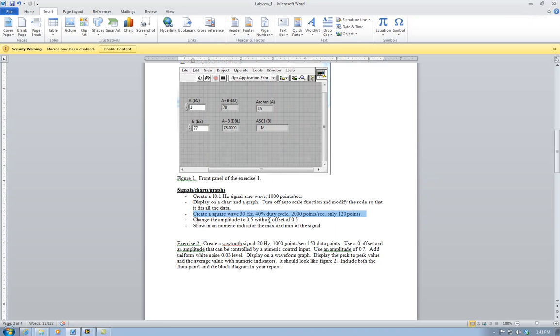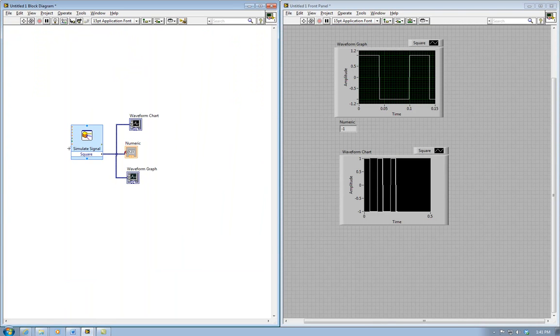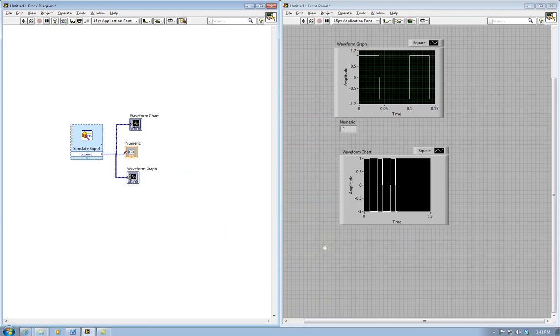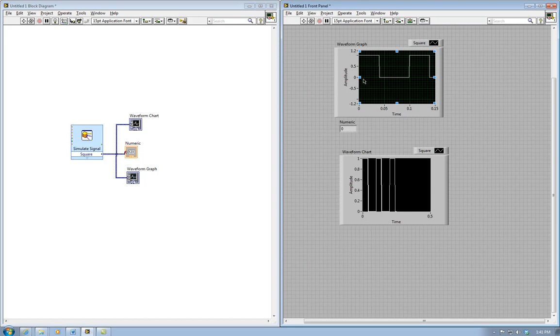Change the amplitude to 0.5 with an offset of 0.5. Okay, that's not too bad. Amplitude of 0.5 and an offset of 0.5. That will put me at 0. It's adding a DC offset. I didn't auto scale this one, so it filled it all up again. So this is auto scaled and this is not.